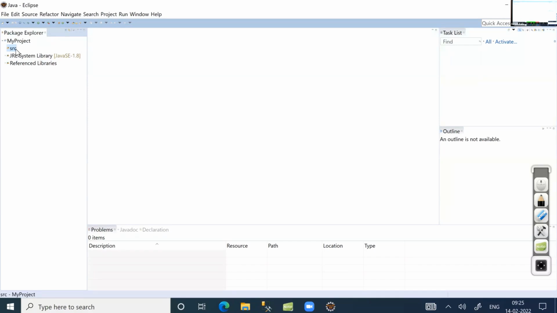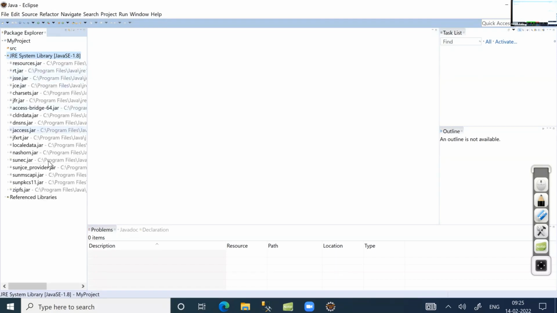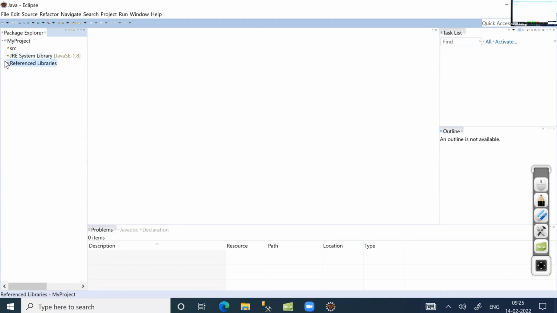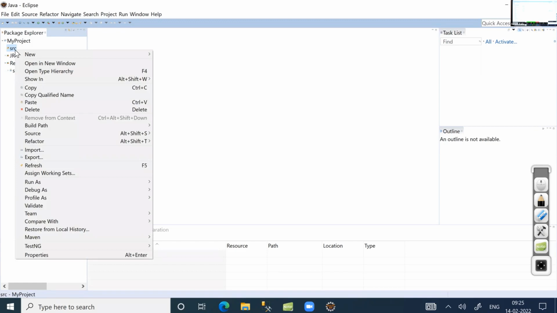SRC is meant for user-defined programs. Java predefined programs are available inside here. The Selenium predefined programs are available inside Selenium. The user-created programs should be saved inside this SRC folder. Here I right-click.